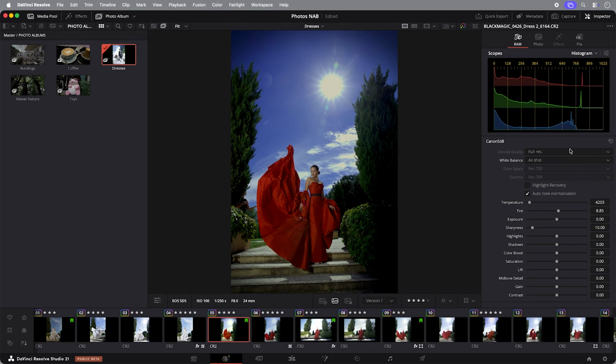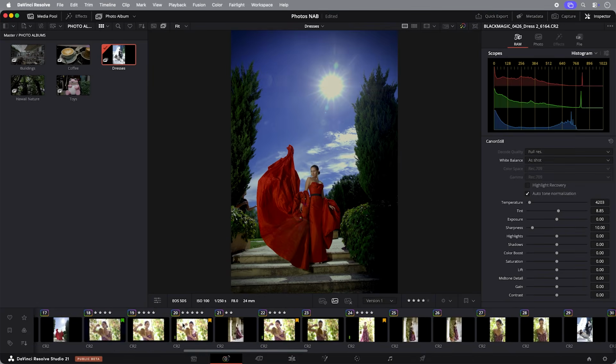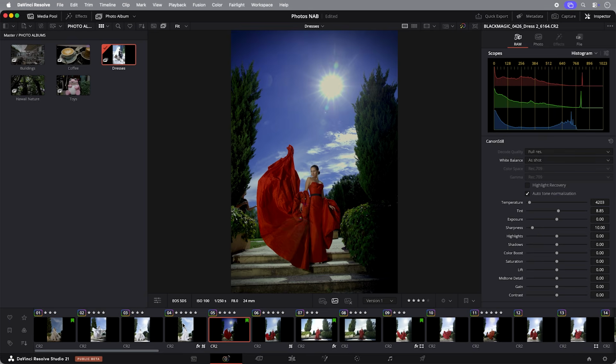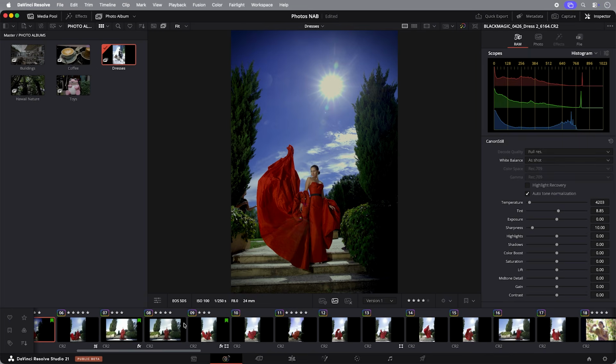So as you can see, this is the photo page in DaVinci Resolve. In the top left-hand corner here, I have my photo album, so you can have obviously multiple files in a photo album. When you open up an album, all the stills contained within the album run across the bottom of the screen. As you can see, it's really easy to navigate and scroll through to the image that you want.